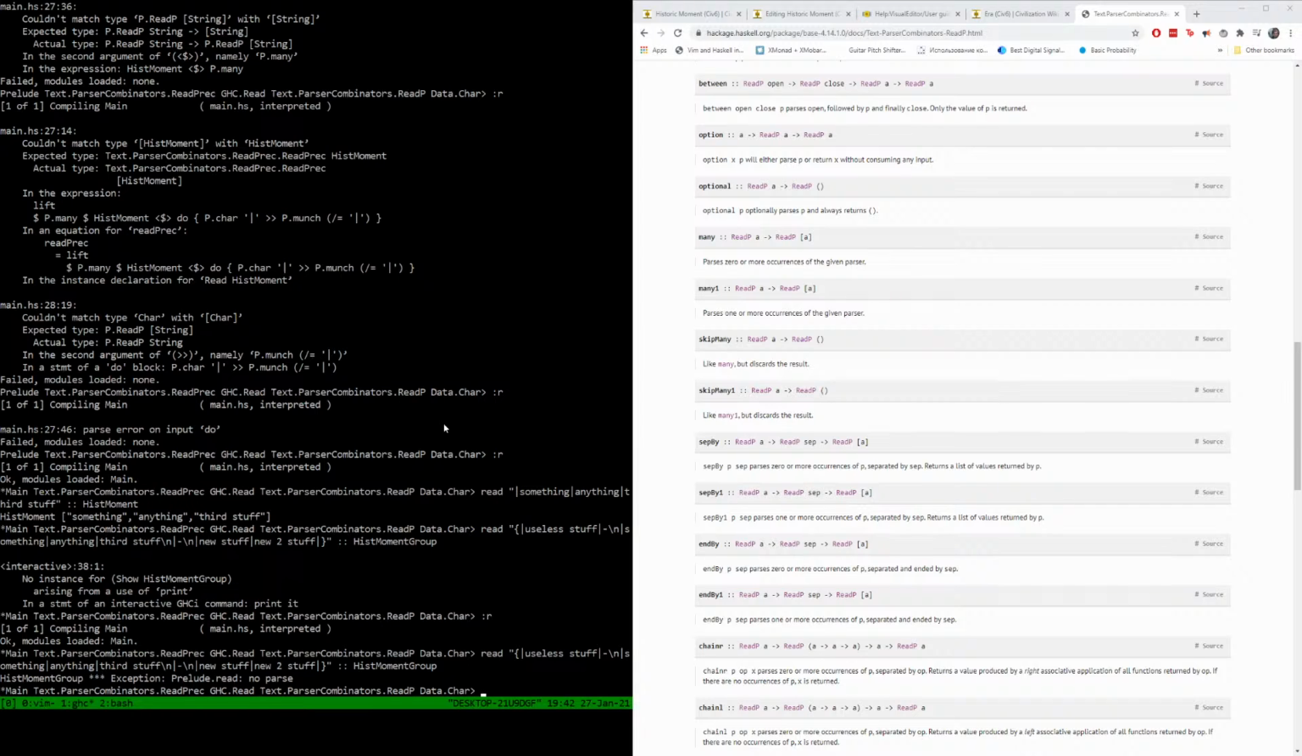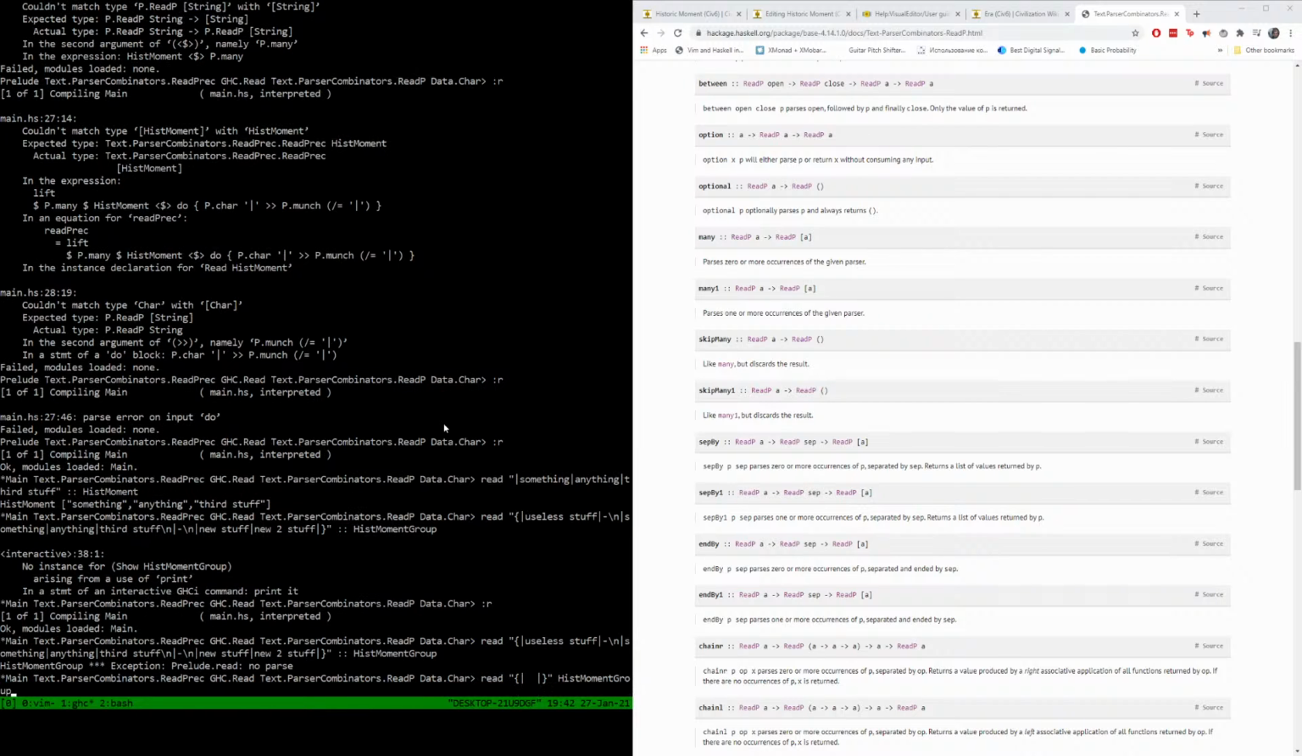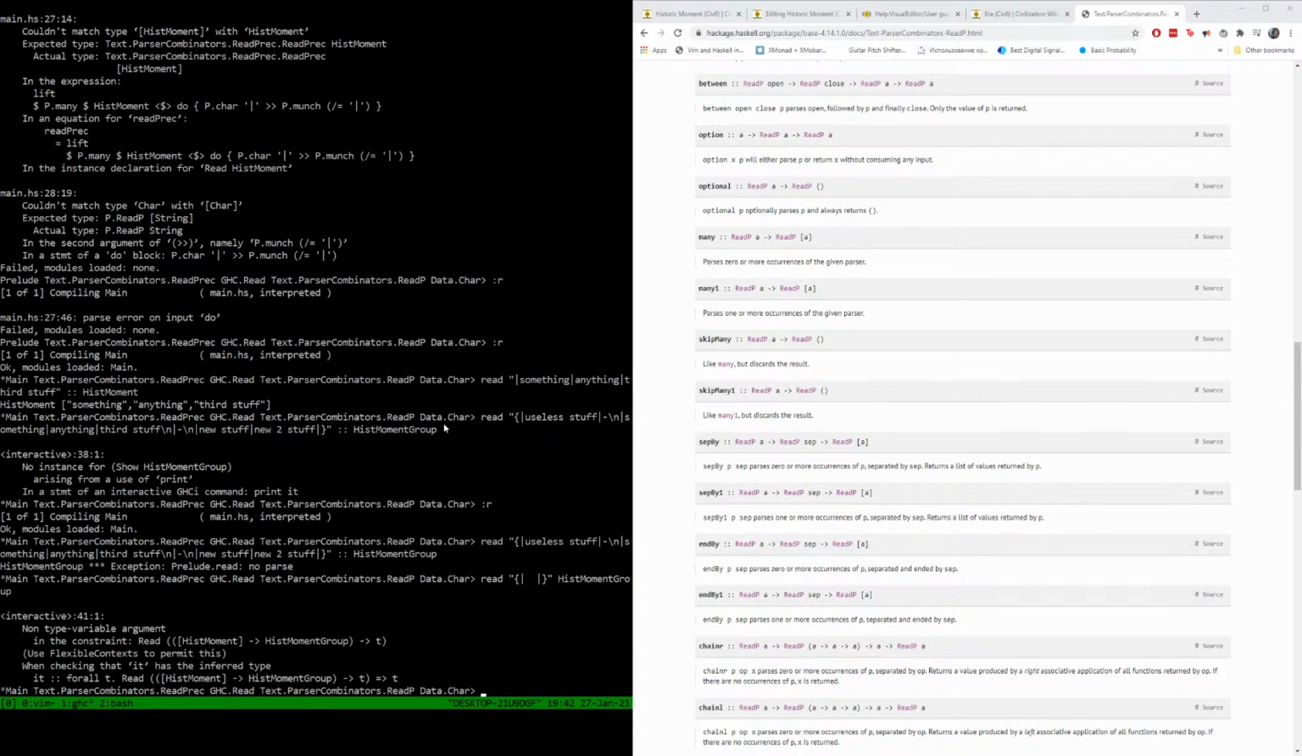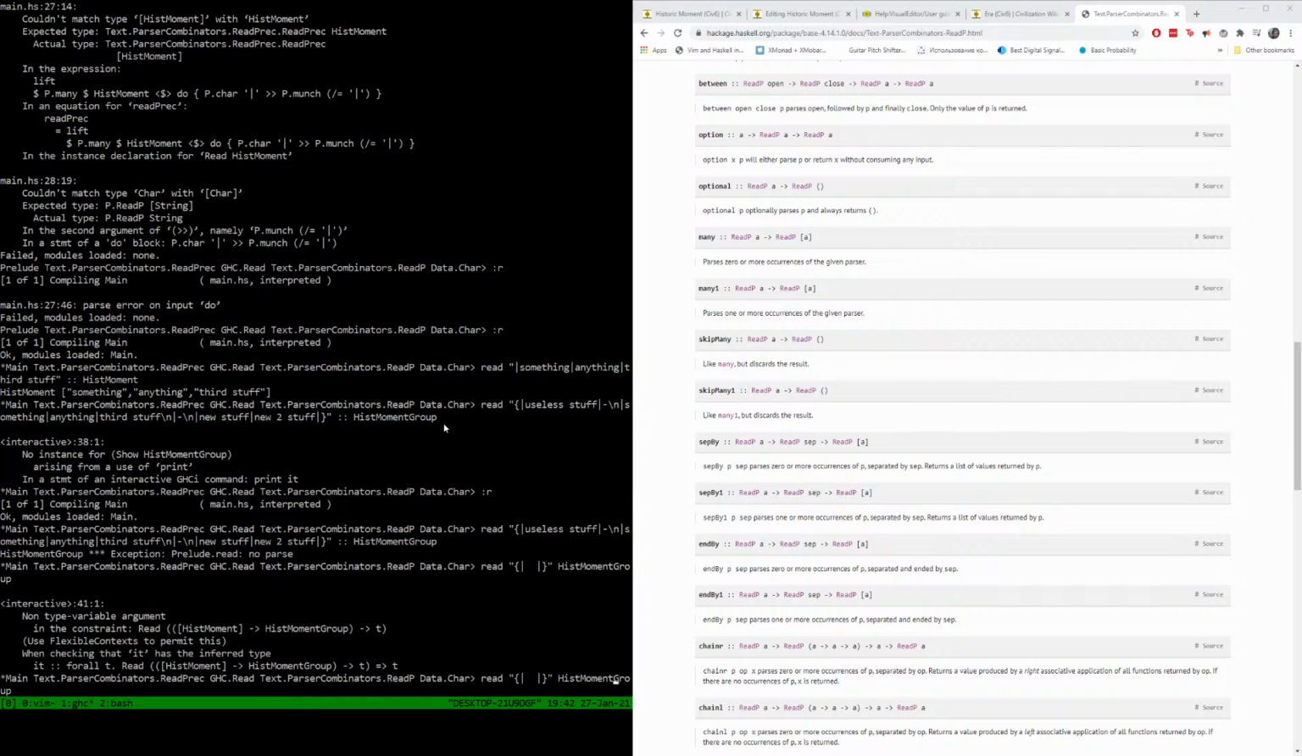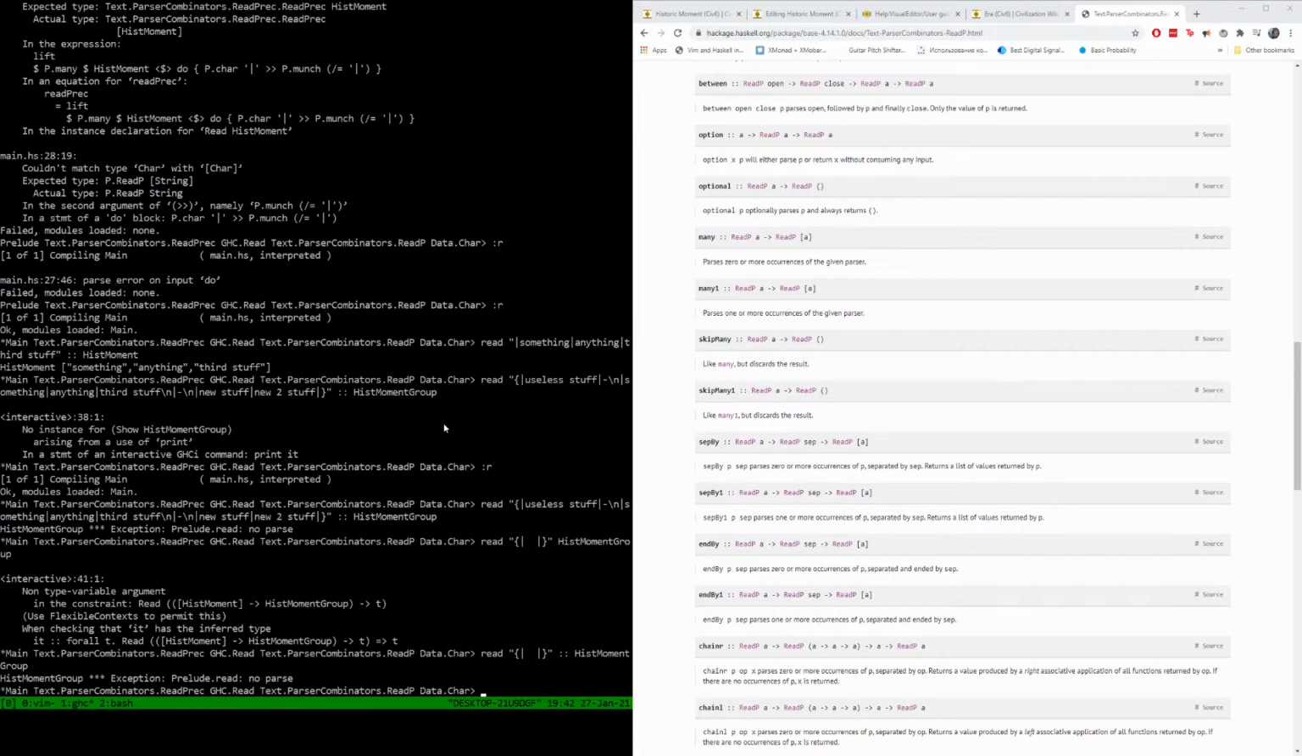No parse. Okay, let's actually discover why there is no parse. So this one should probably be parsed, right? Hist moment group. No type variable argument. Right, I forgot two columns. No parse. Wow.